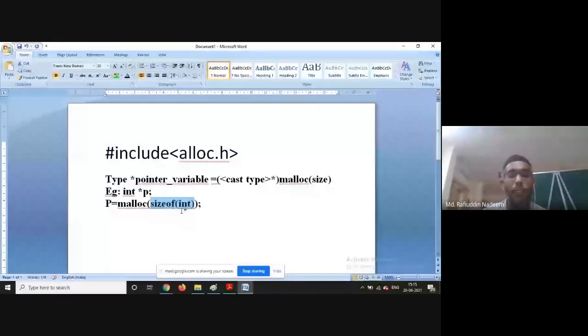Now, another very important point here is that when you say malloc of size of int, malloc actually allocates a void memory. Void, you know, is meant for nothing, a memory which is meant for nothing. So next, what you have to do is typecast this memory. Typecasting, you know, is nothing but changing one data type into another. So instead of just allocating the memory, you are typecasting like this: int star.